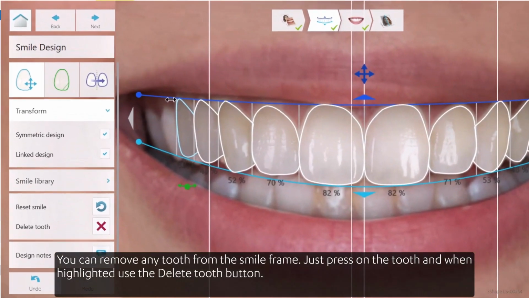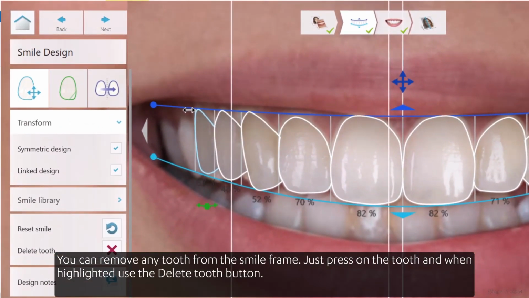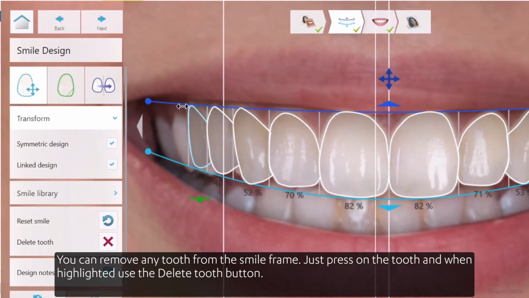You can remove any tooth from the smile frame. Just press on the tooth, and when highlighted, use the Delete Tooth button.